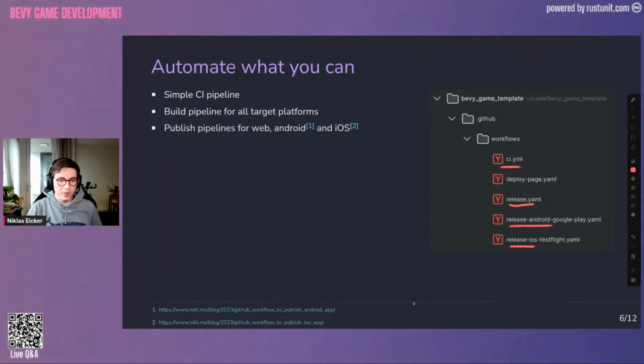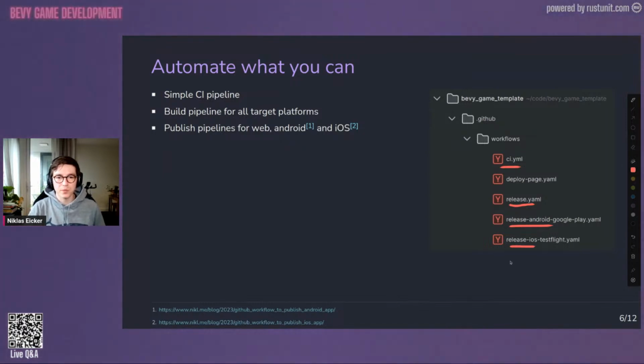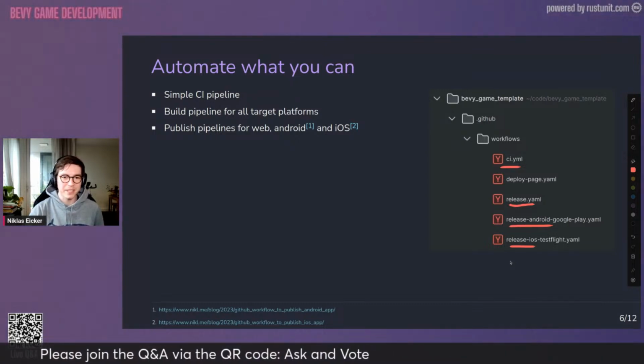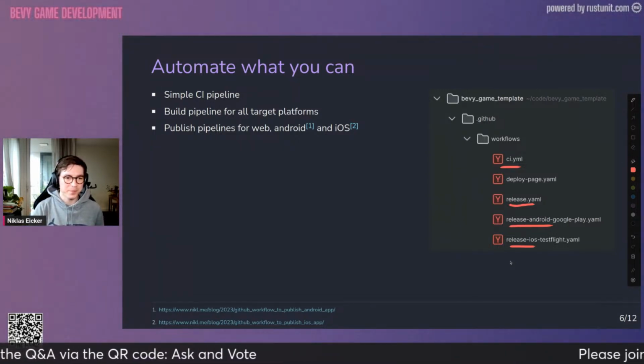I have some blog posts describing how to set them up. They are linked on the slide here. So in case you want to configure those, you need to have the developer accounts for the platform and then go through the blog posts. It takes a couple of minutes. The mobile platforms are still a little bit more complicated than the other ones.